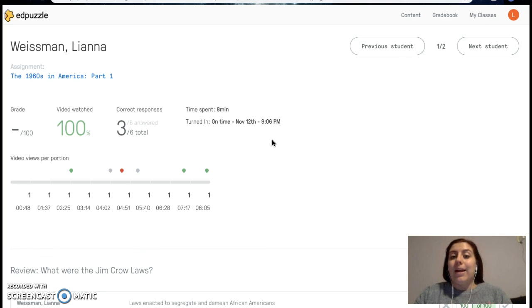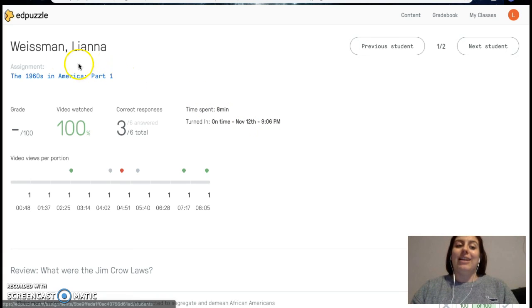So I really hope that EdPuzzle would work in such a situation, and I hope that this was an effective demonstration and you got a better picture of this technology.